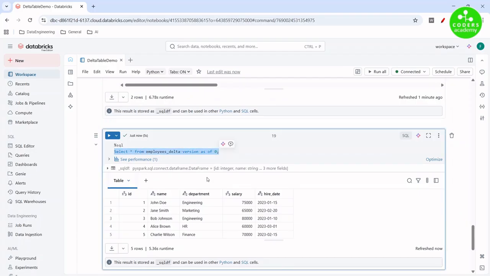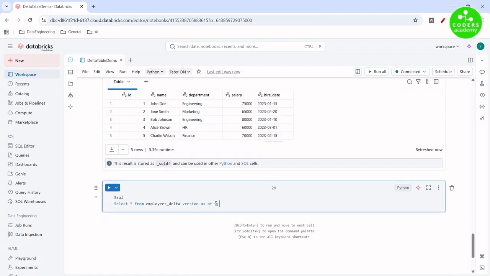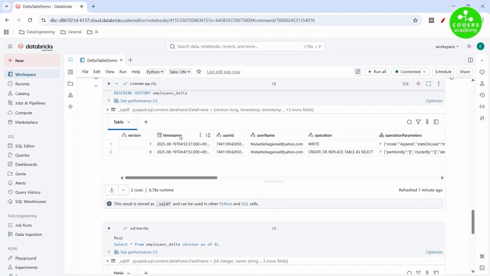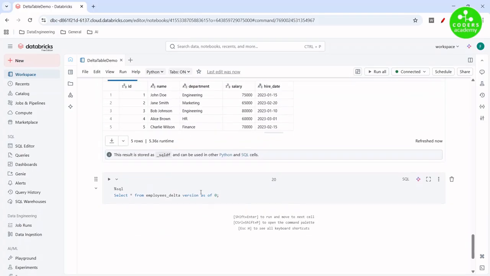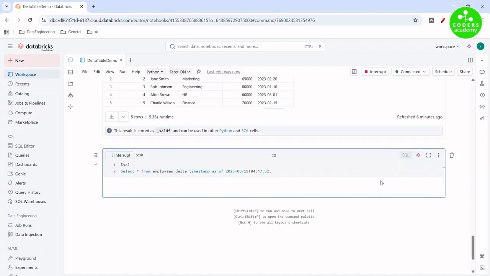Now let's take a look at another example using timestamp. So you can also do time travel using timestamp. So I will mention the language is SQL. I will go to the history, expand this column timestamp and pick the timestamp for version 0. So copy this and change the syntax to timestamp as of the pasted value. Okay, now let's run this.